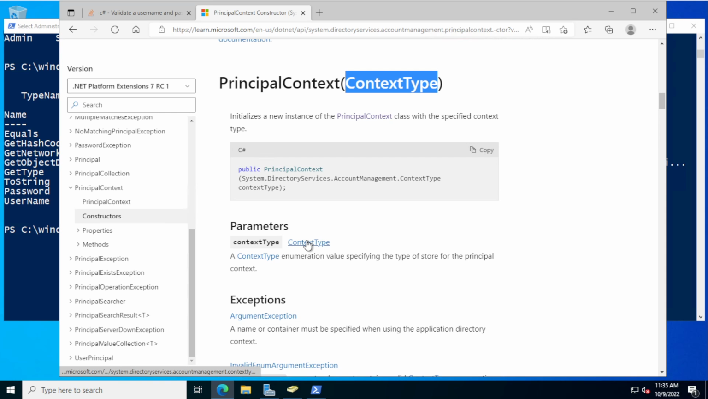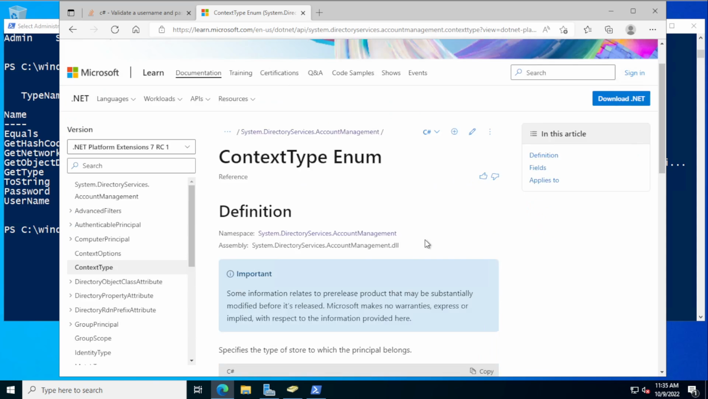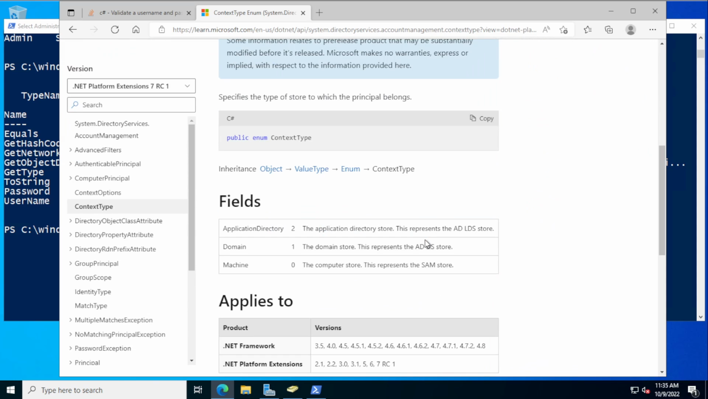So if I look at the context type documentation and go into here, I could see, for instance, that there's three possible things it could be: machine, domain, and application directory. Right? So one of those three. In my case, I'm querying against Active Directory, so the domain is going to be the one I'm interested in. Right?